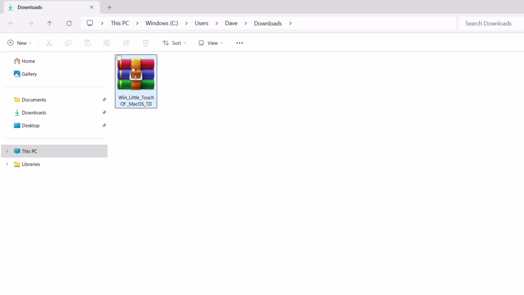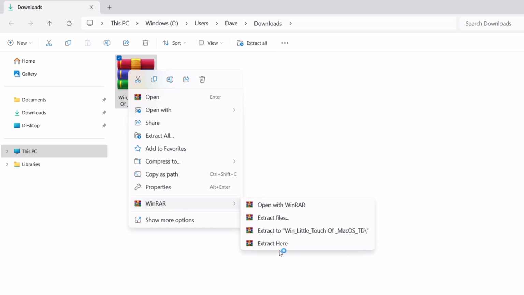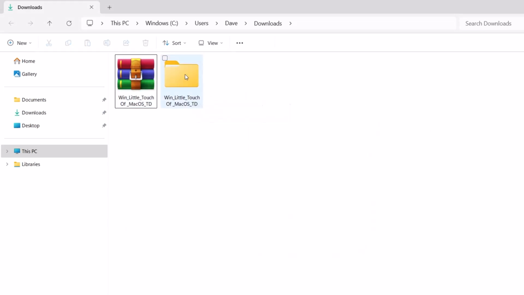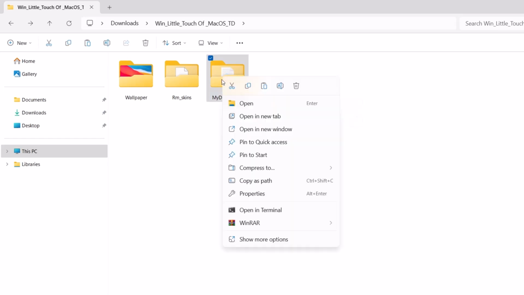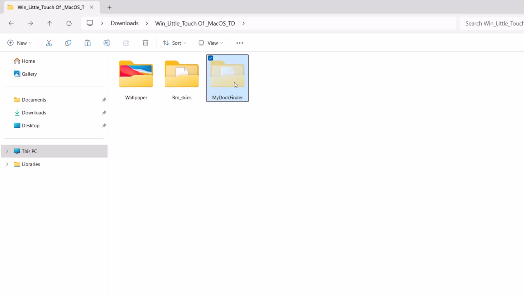Here is the zip file we just downloaded. I'm going to extract this. I'm using WinRAR. I'm going to extract right here. Open up this folder. The first step we're going to take is to set up this My Dock Finder. Highlight on it, right click on it and cut it. Now we're going to isolate this folder.